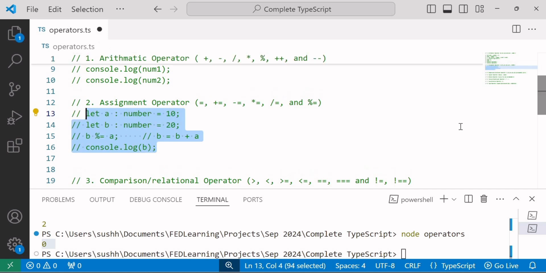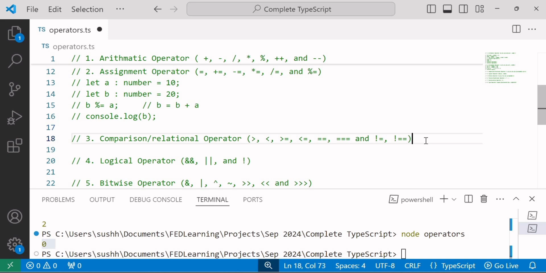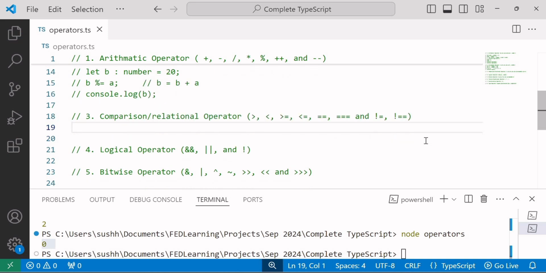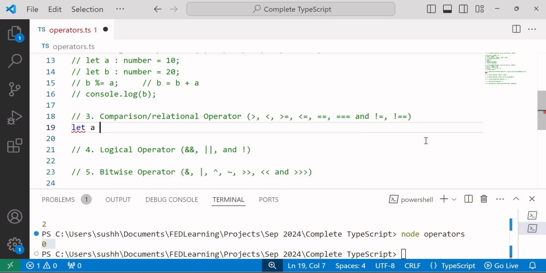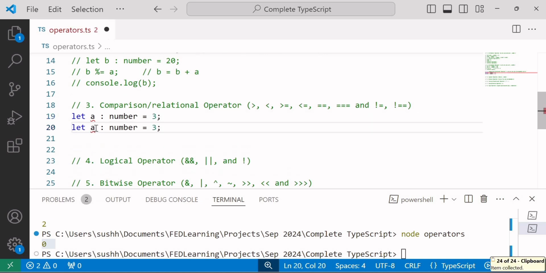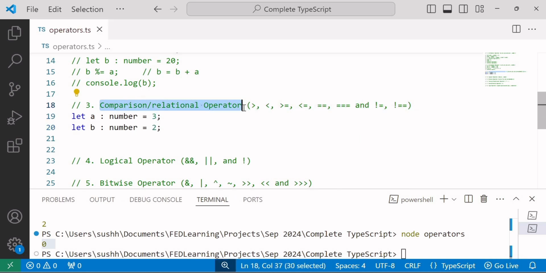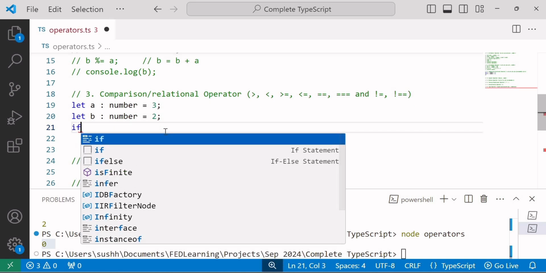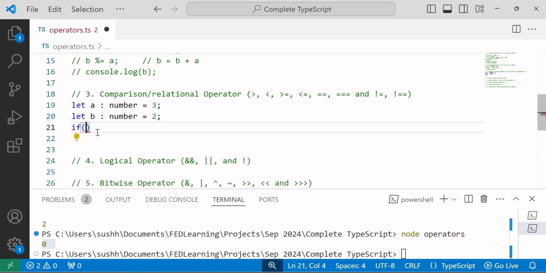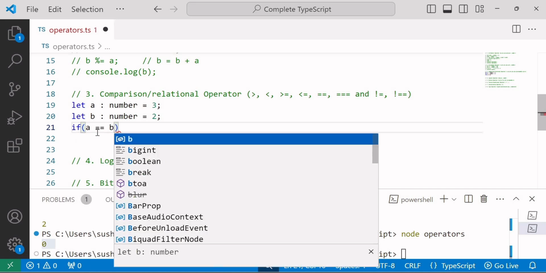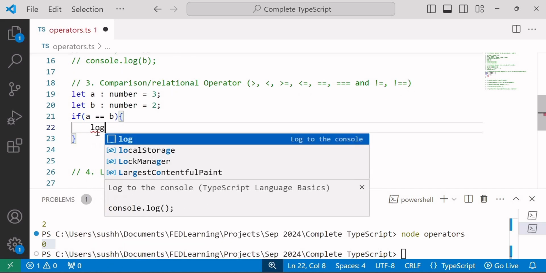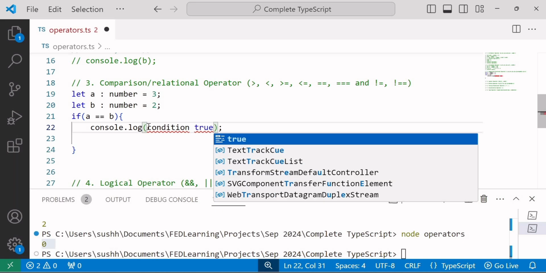So again, I'll comment out this code and we'll move on to the next operator, that is the comparison operator. So for the comparison operator, again, I'll declare two variables with type number and I'll assign some value like 3. And for variable b, I'll assign value 2. And now we want to use the comparison operator between these two numbers. So for that, here I'll add one if condition and inside if I'll add the condition a equals to b. Then I'll log one message, condition true.